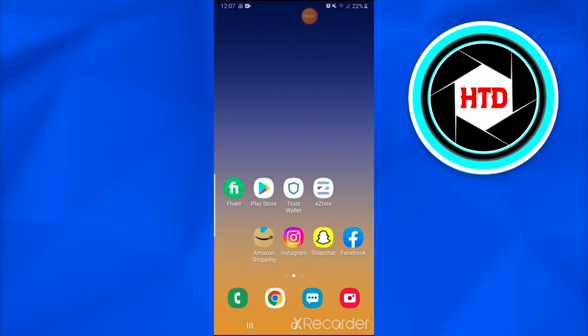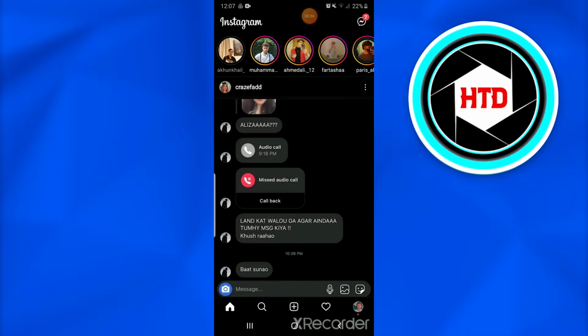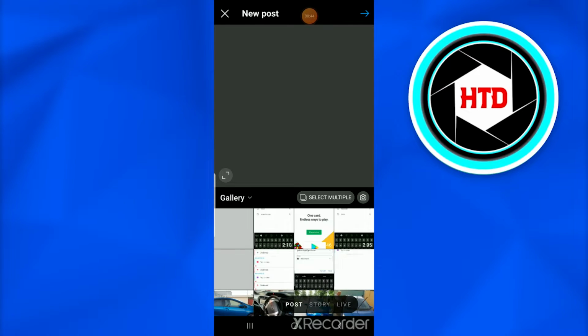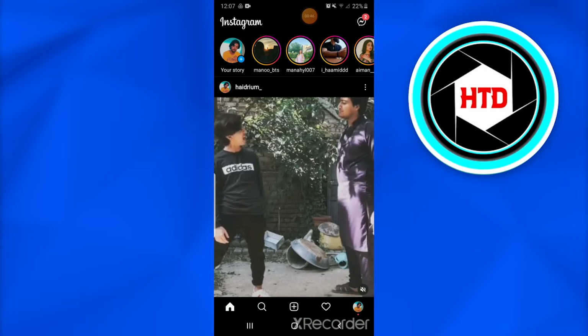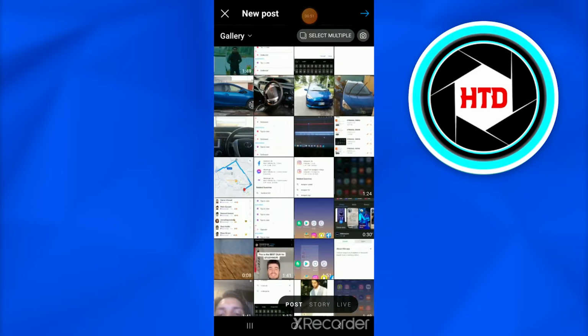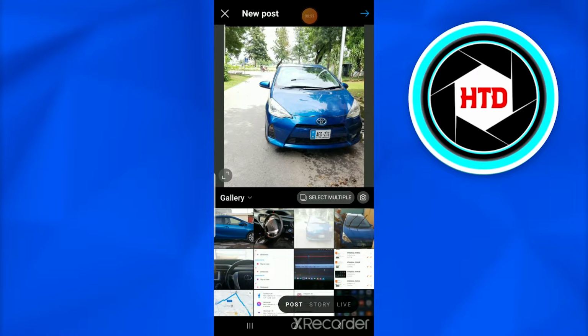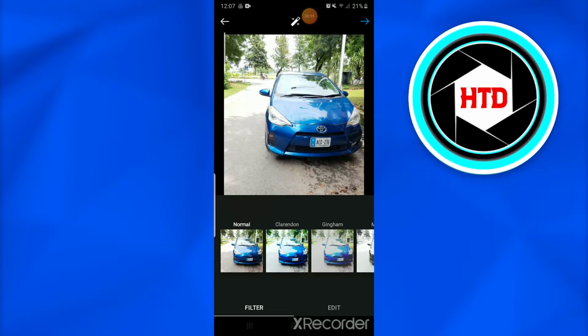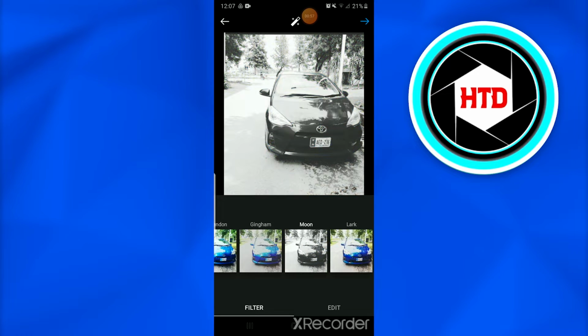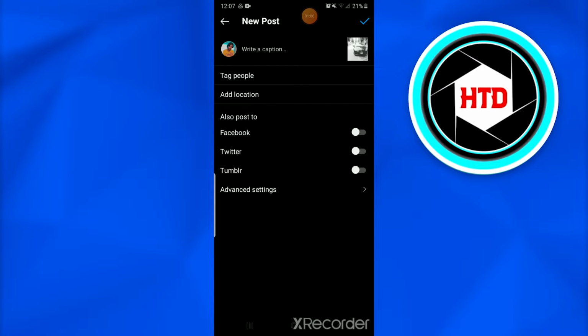Now what you will do is simply get into your Instagram post. Once you get there, all you need to do is simply create a post by going to the create a post icon at the bottom of the screen, the plus icon. Just tap on it, and once you do so, select a picture that you need to post. Just edit it the way you need to.